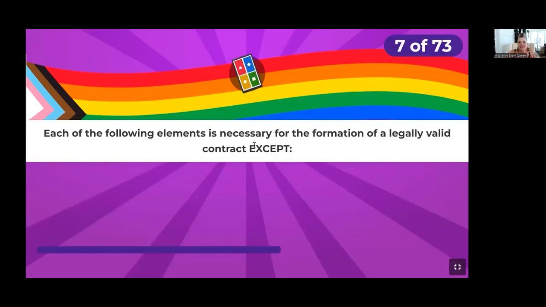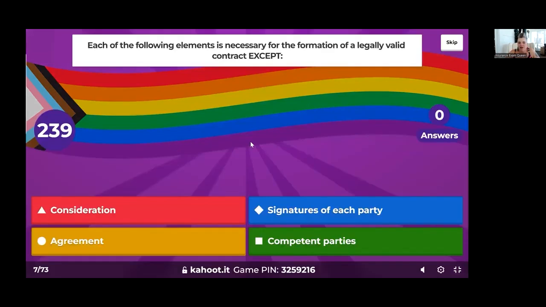Which of the following elements is necessary for the formation of a legally valid contract? Okay, they're putting in a lot of words here. The key thing is the elements of a legal contract. The elements of a legal contract except. So there are 4 elements of a legal contract: agreement, consideration, competent parties, legal purpose. Those are the 4 elements.